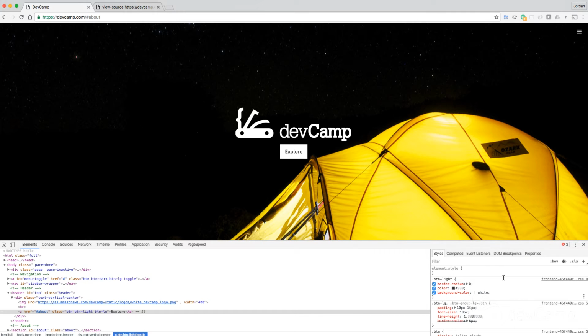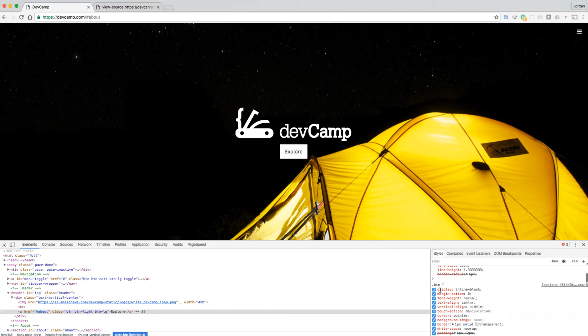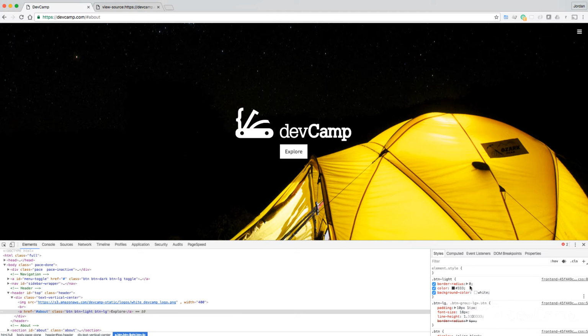And if we come here on the right-hand side, and I'll make this a little bit bigger so it's easier to see, you can see all of the styles associated with this. Now, I know we haven't dug into CSS quite yet. However, this is a helpful thing before we get into it so that you can know how you can go and debug your own CSS code and your HTML code and things like that.